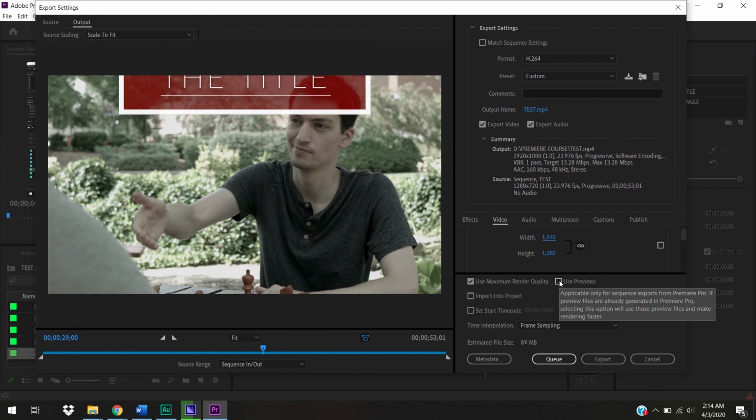Use previews, which is right next to it here. If you happen to have some stuff that was red on your timeline, you rendered in to out and stuff. Say you have some title effects and you needed to render that to see it. You can use the use previews selection here to make your render time just a little bit quicker on export because you've already done it inside the program.